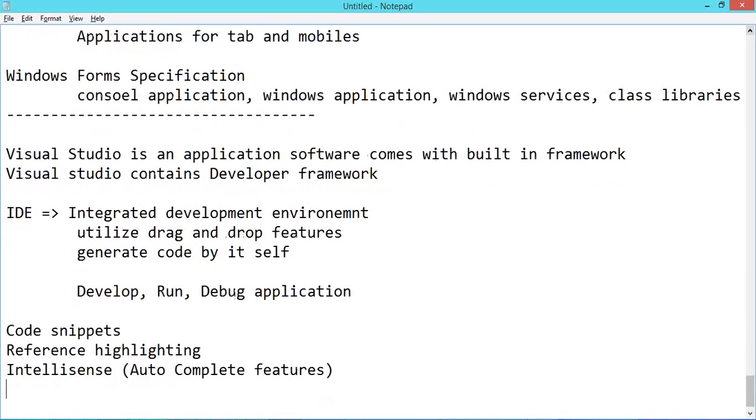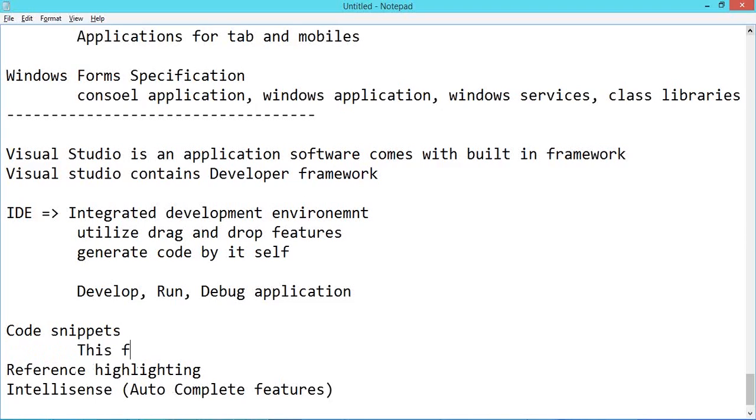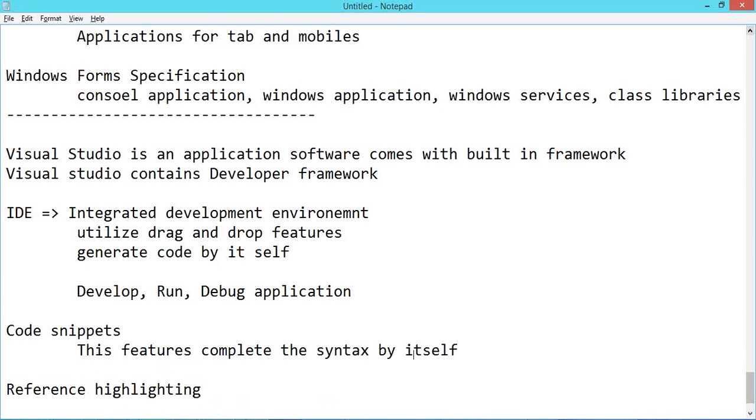Okay, many features are there. So what is the first feature? Code snippets. This feature completes the syntax by itself. You need not write it out, just press tab. We'll be calling this a tab feature. Code snippets will work with tab.